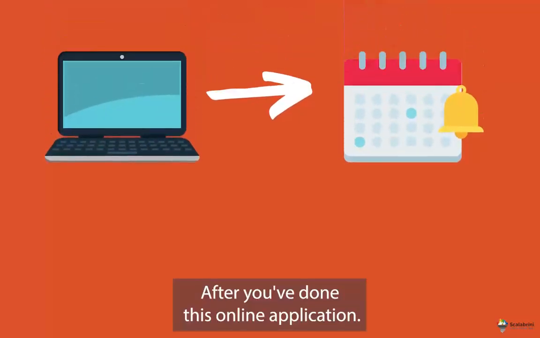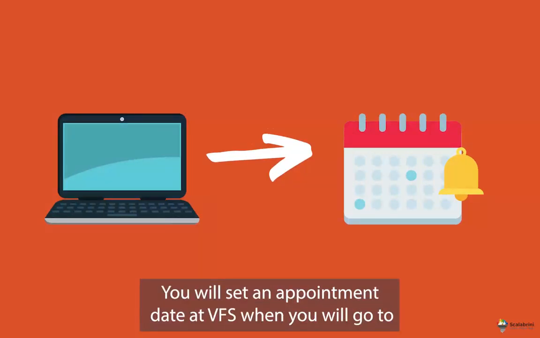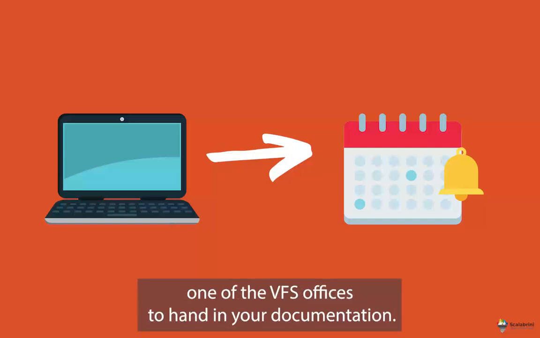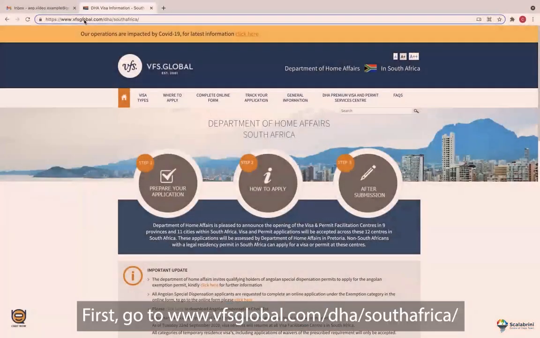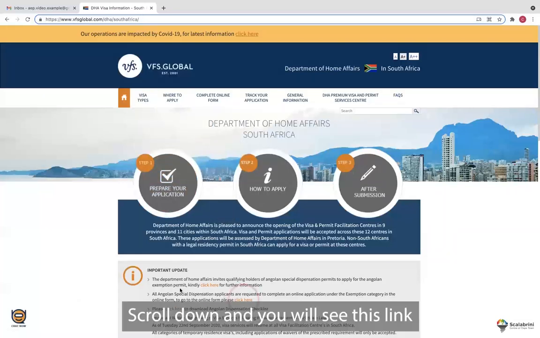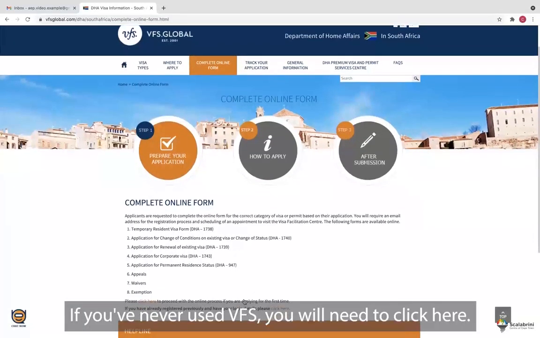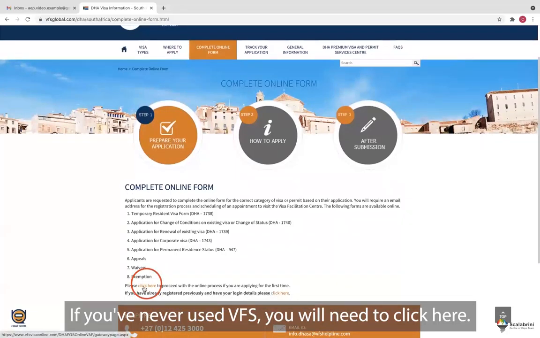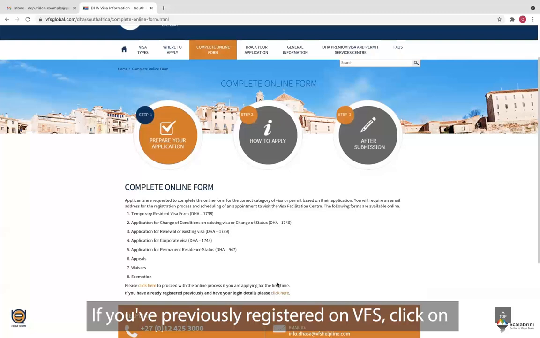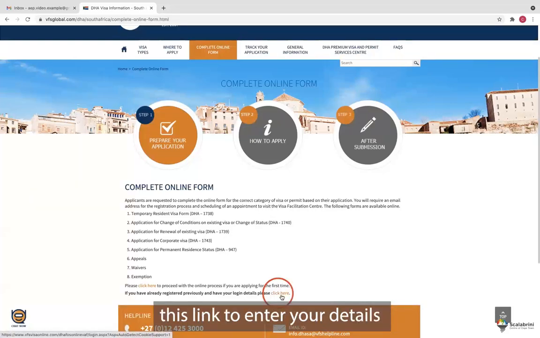After you've done this online application, you will set an appointment date at VFS when you will go to one of the VFS offices to hand in your documentation. Let's start. First, go to www.vfsglobal.com/DHA/South Africa. Scroll down and you will see this link for the Angolan Special Dispensation. Click here. On the next page, if you have never used VFS, you will need to click here. If you have previously registered on VFS, click on this link to enter your details.